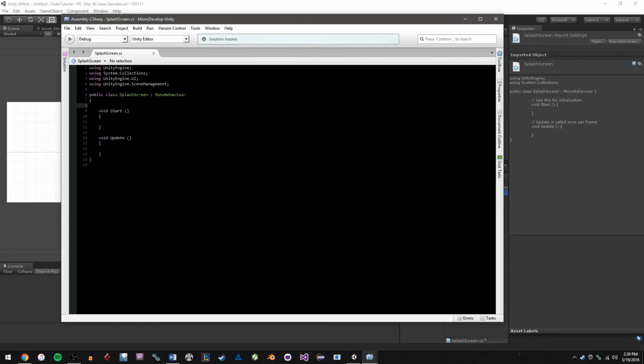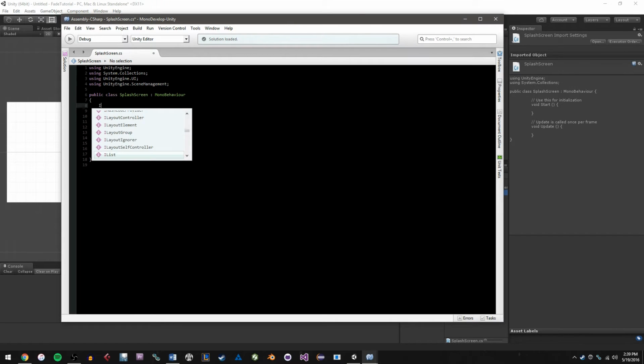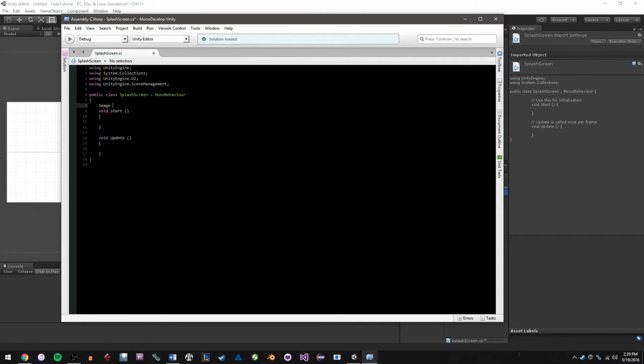So the first thing I want to do is create an image variable. I'm going to call it uiImage, and then a canvas variable called parentCanvas. uiImage is going to be our actual image UI object that we just created, and that variable is basically going to dictate almost everything.